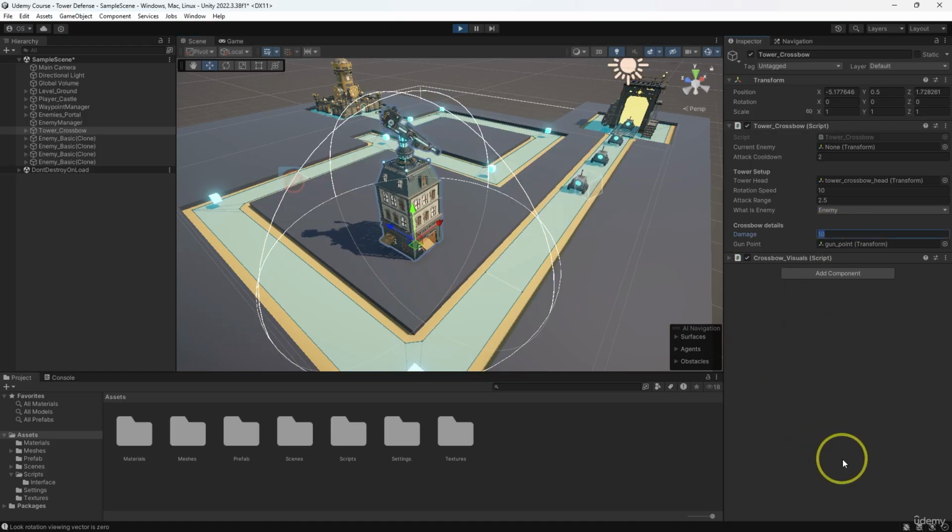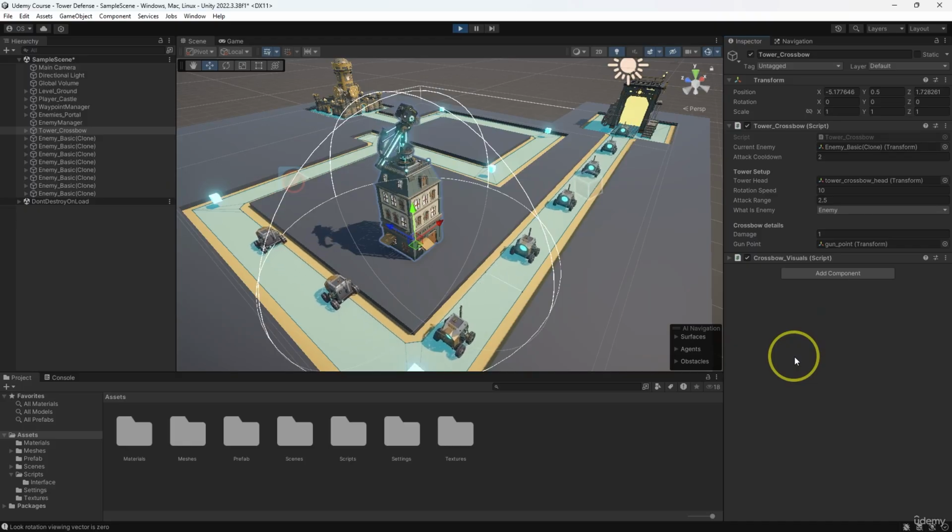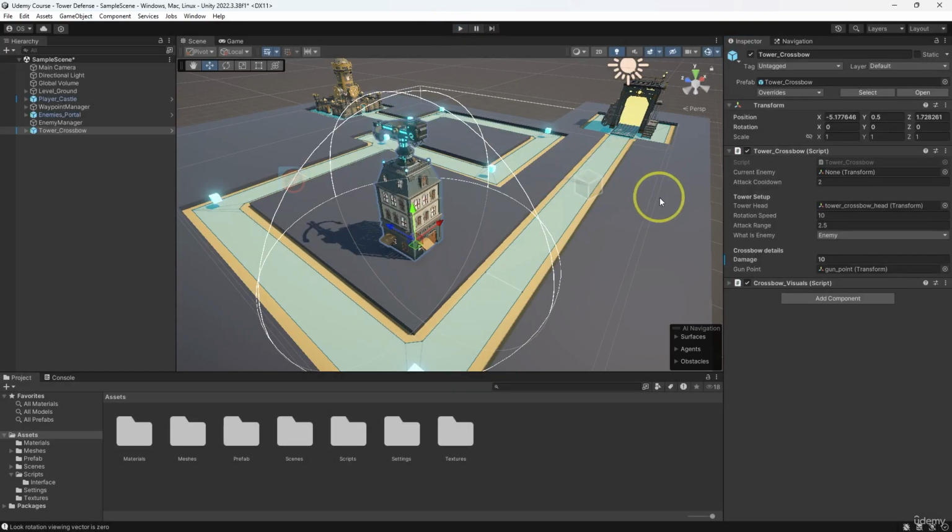If you reduce the damage to something like 2, then it's gonna do a couple of shots before it kills the enemy. You do 1, it needs to do 4 shots, right? 1, 2, 3, 4. And like that. Alright, so the system of damage is working.